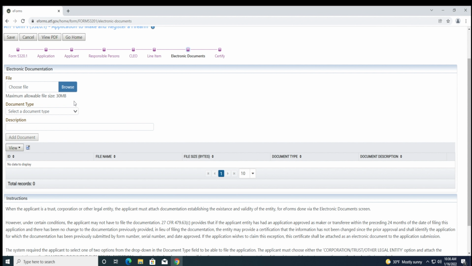Please note that documents that you upload on the Electronic Documents page are limited to 30 megabytes in size. You can also click the link in the description to view our Shrink Your NFA Gun Trust for eForm upload service that can help you compress your gun trust to be under the 30 megabyte size.